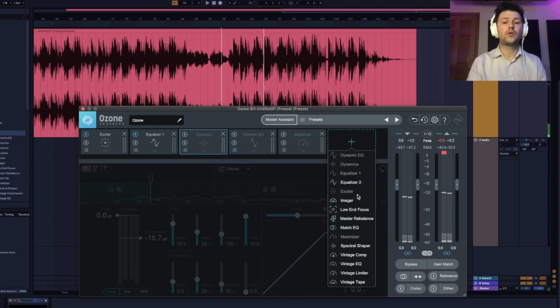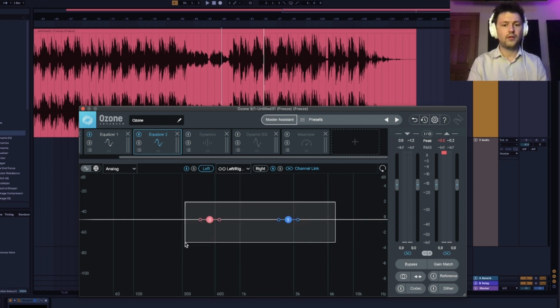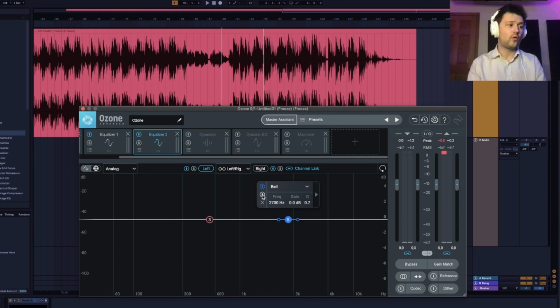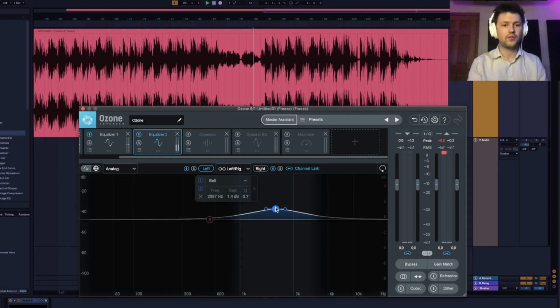Okay, now we're going to do something cool with the second equalizer. We're going to give some stereo spread to it. Alright, so we're going to turn it to left, right. We're going to immediately turn our channel link on. That's very important. Exit out of this guy, exit out of this band, and then we are going to work with just these two. So I'm going to find a spot in the vocal that I like to boost. It's usually around 2K.